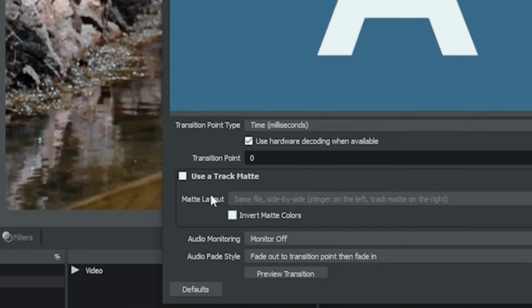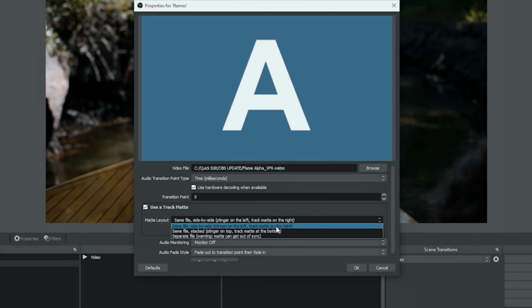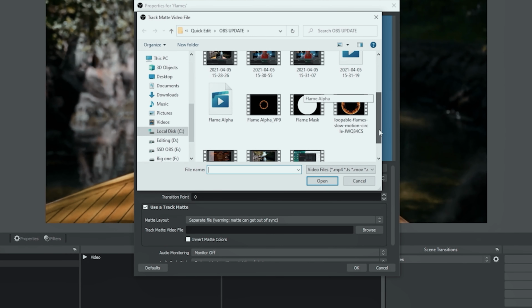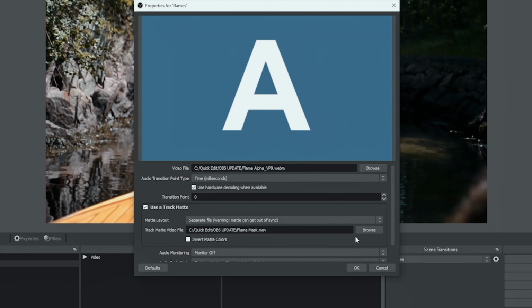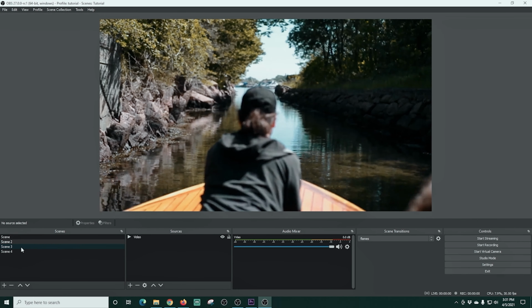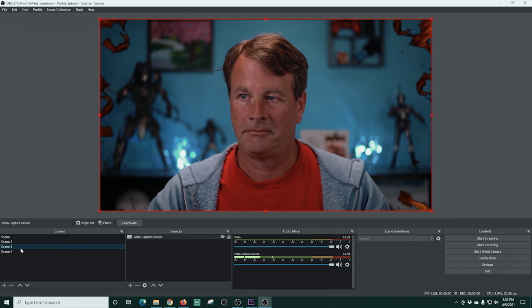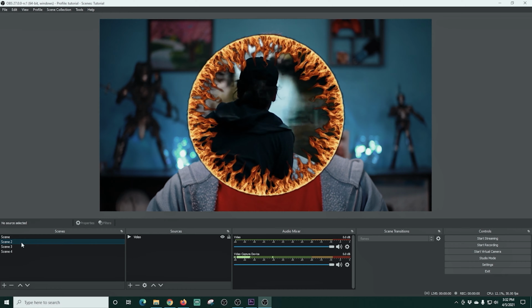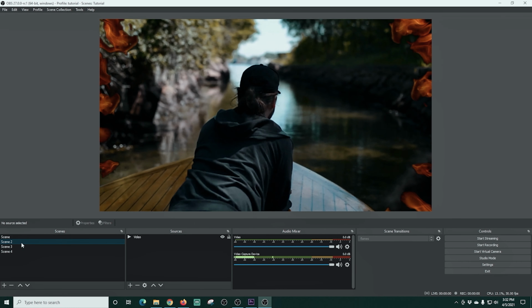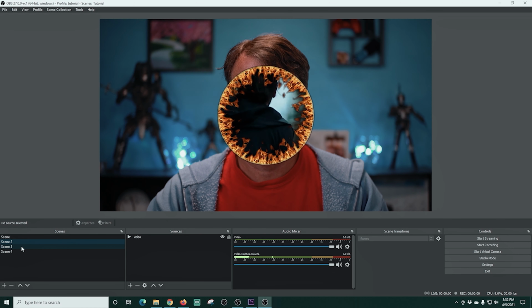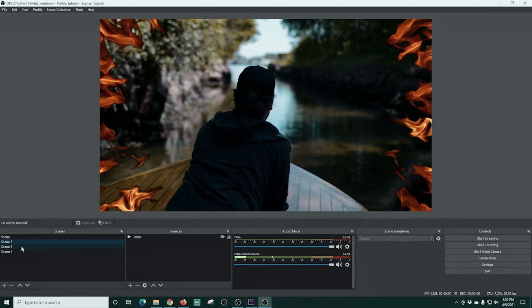And now we're going to check the use track matte, and we're going to drop down the matte layout, and we're going to select separate file, and then we're going to go ahead and select our flame mask file. And now when we click OK, we can go out here and you can see what this does. It switches from one scene to another with this epic fire ring that closes everything out. It's really, really cool. And you know, you can use this on more than scene transitions.